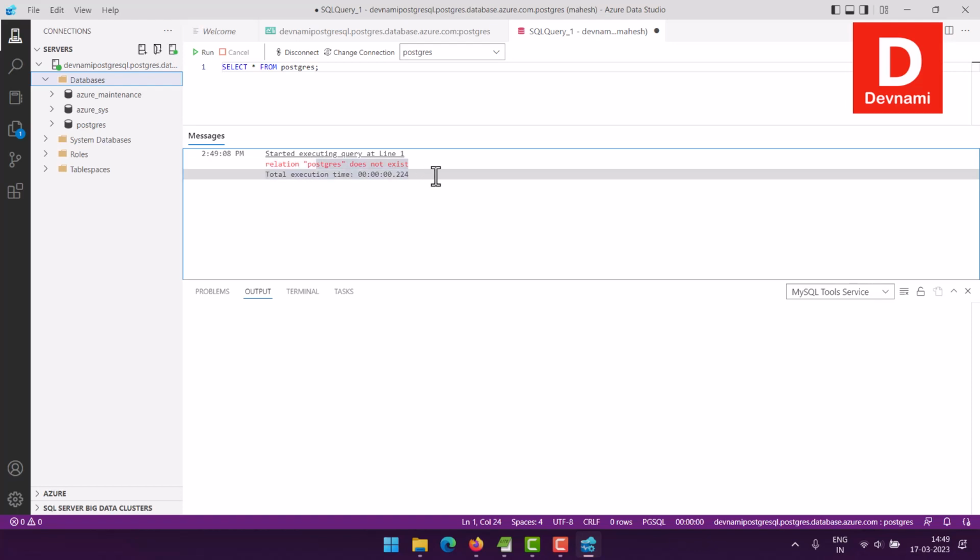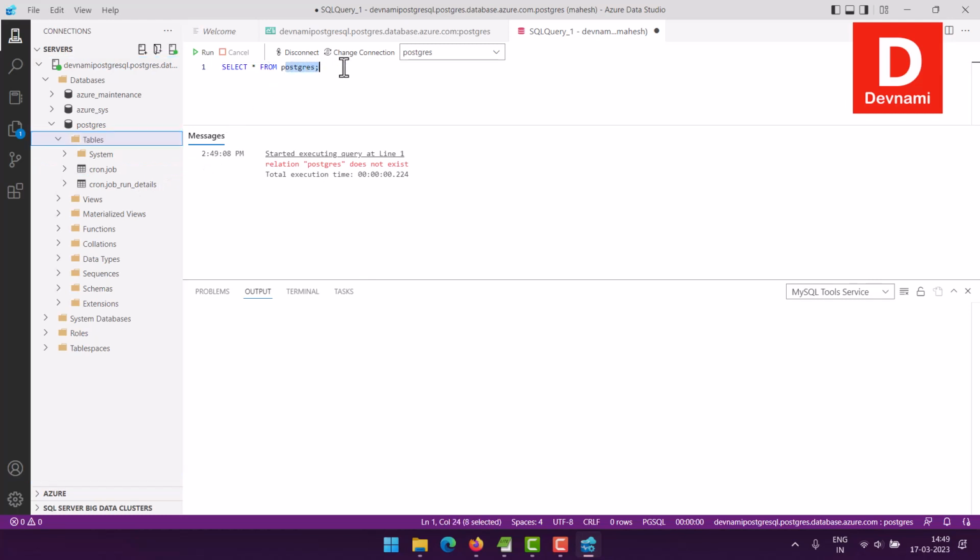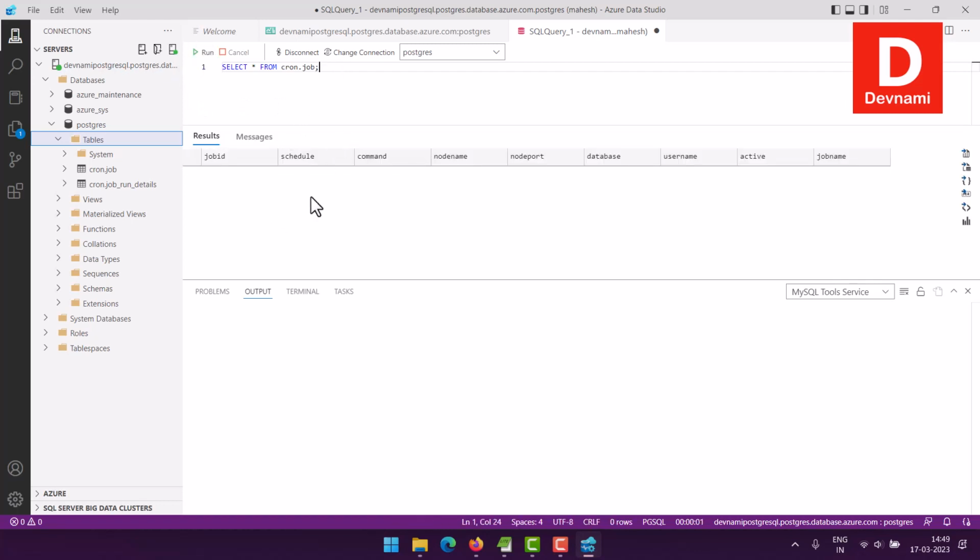It seems like that table doesn't exist, so I will have to check what tables we have. So we have the cron job table, so let's do that. Just to verify that we are connected. Otherwise, as you can see, this is the table. So we are connected and we are running the show here inside Azure Data Studio.